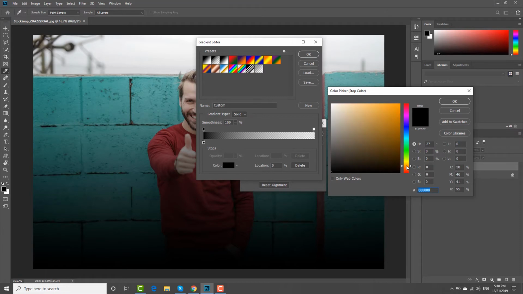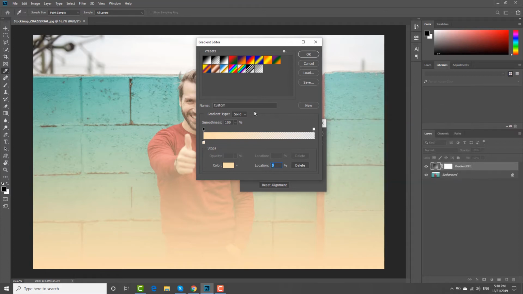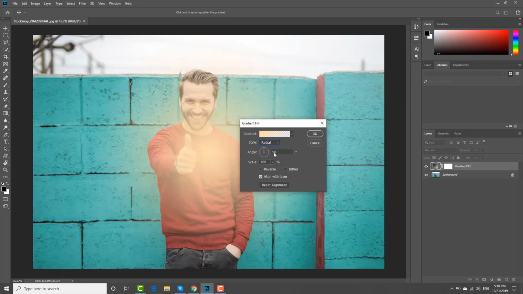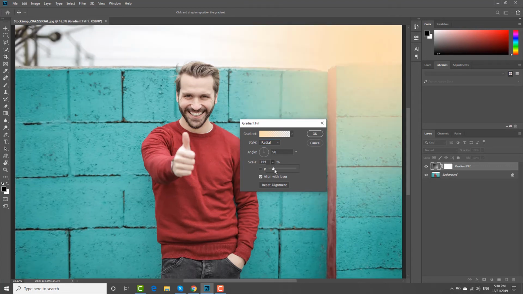Set color to #FDDEAE and click OK. Set gradient type to solid and click OK. Set style to radial. Move the sunlight effect to the corner of the photo. Adjust the scale settings. We set it to approximately 130%.